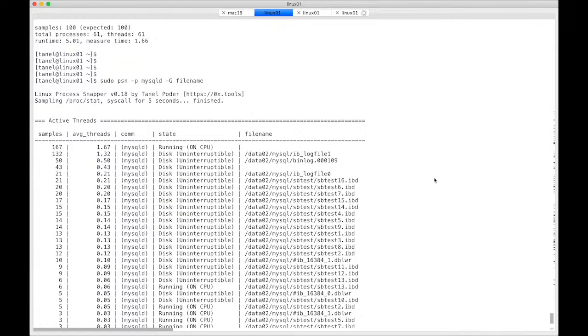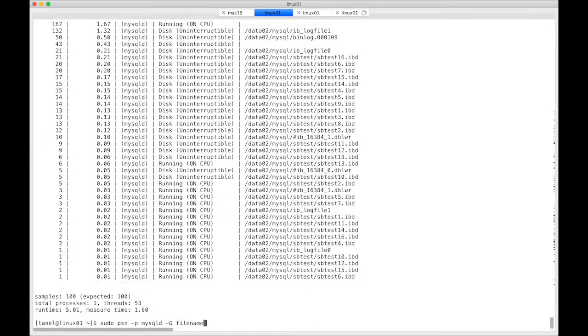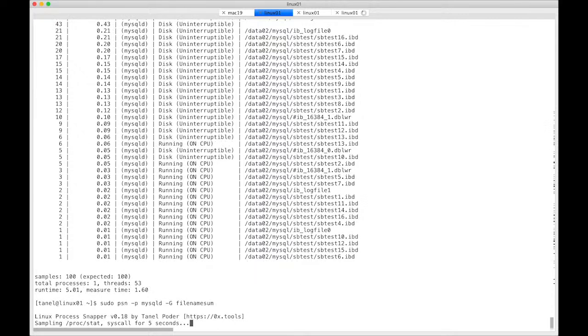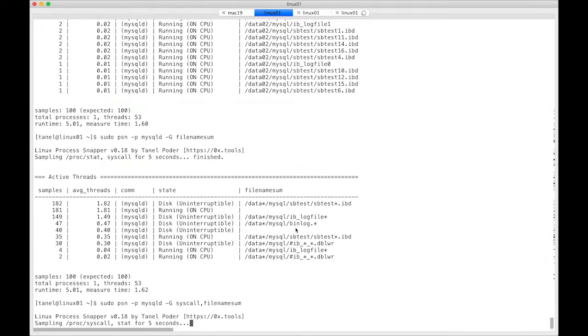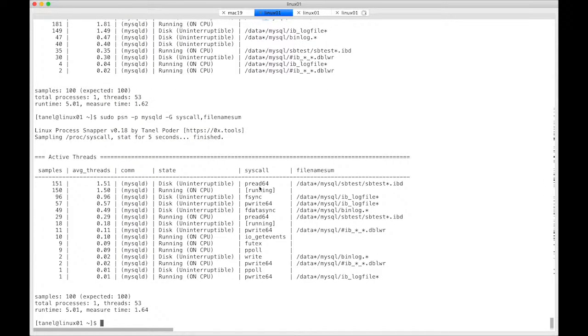Some system calls, like async IO submit, I cannot show the file name for, because I cannot extract it from the proc file system. But you see, it shows you even against which file we tried to do the IO. And the latest version of psnapper has a file name sum here as well. You really probably want to know this in context. Let's put the syscall here as well, because you really want to know whether you're reading or writing, right? The sum just replaces any digits with a star, so you will get a better summary.